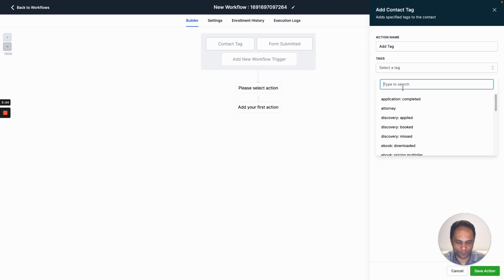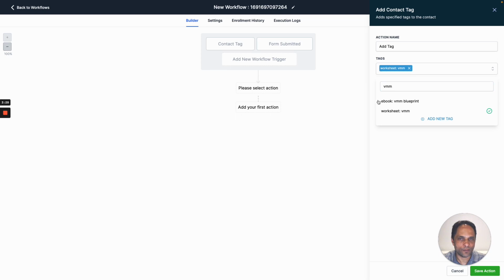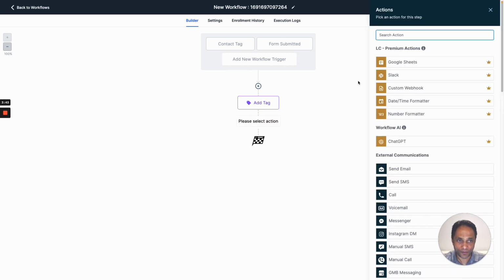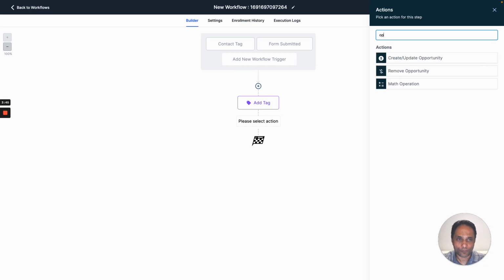that they have filled in the VMM worksheet. Now, if we've tagged them with the VMM worksheet, it's fine, it'll just skip this step. But if they come from a form, they don't have that tag yet. So we add the tag VMM worksheet. And why? Because we want to know that they actually downloaded that worksheet. So let's save it. Another thing we can do is add them to an opportunity.